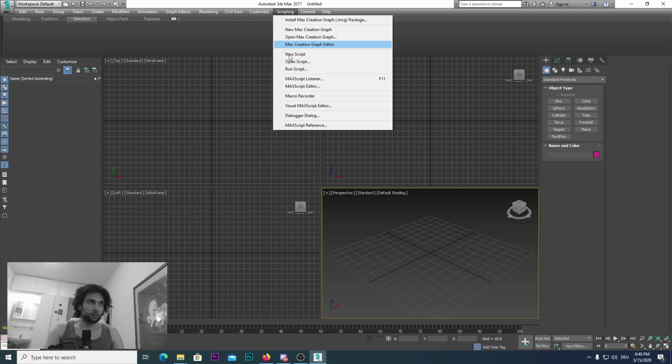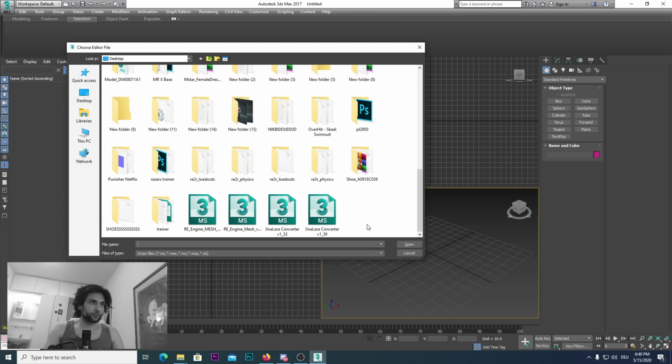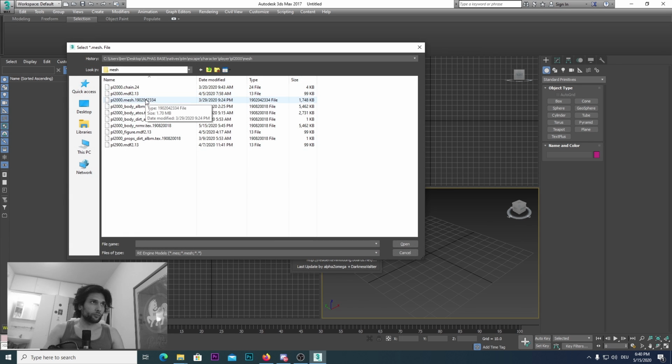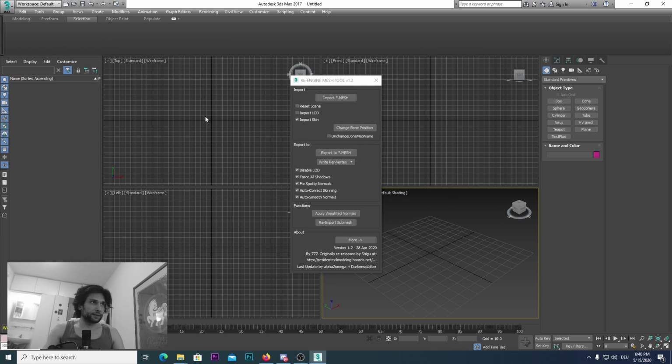Now, one script, RE engine mesh, import the Alphabase.